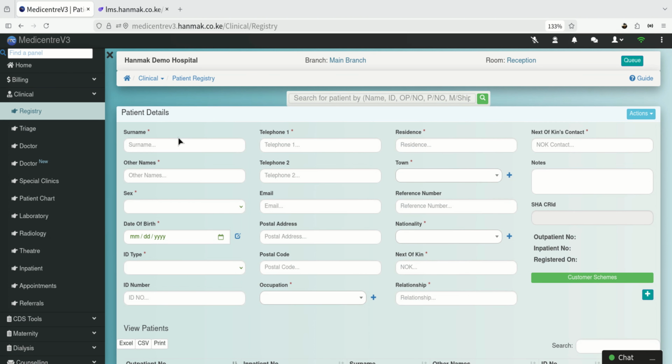From this panel, as you can see, it's very comprehensive, and it has captured everything that you may need to know about a particular patient, such as the name of the patient, the ID number, the telephone number, the occupation, where they live, and of course the details of the next of kin. From the same panel, the receptionist is also able to search for revisiting patients. It's essential for the receptionist to always search for a patient before registering, because we want to avoid cases of duplication of patients in the system.